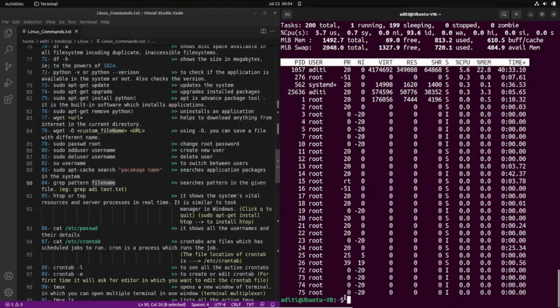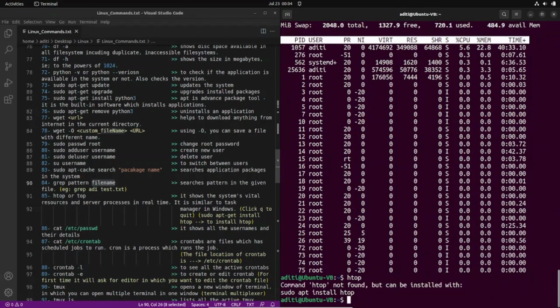Now here you can see my cursor is free. These are the processes that were running in my system. Similarly, if I use htop, it will show the processes running currently, but in a very appealing way, with colors and all. I'll just click enter. Here you can see it is saying that htop is not found. That is because I did not install this htop.